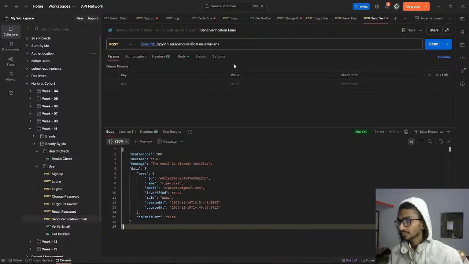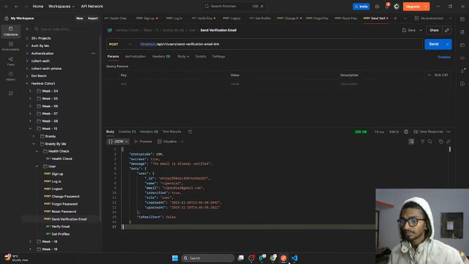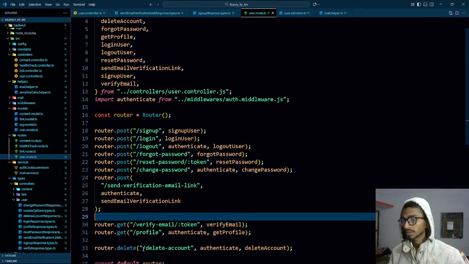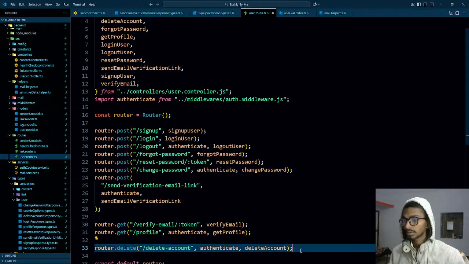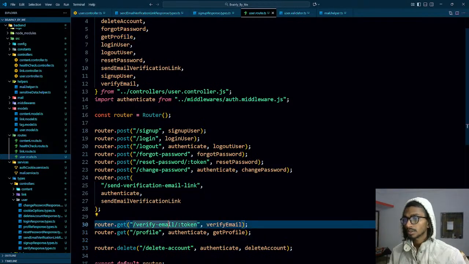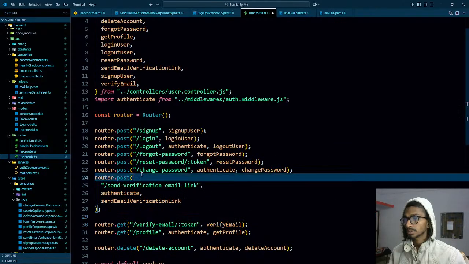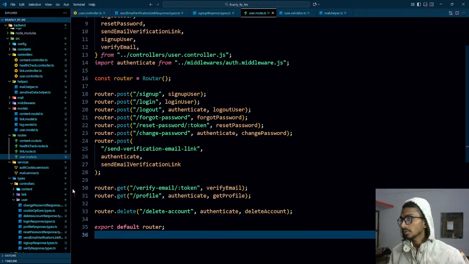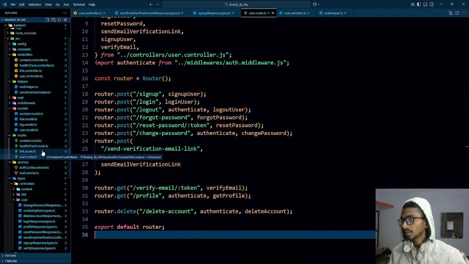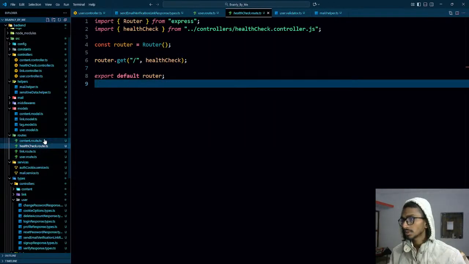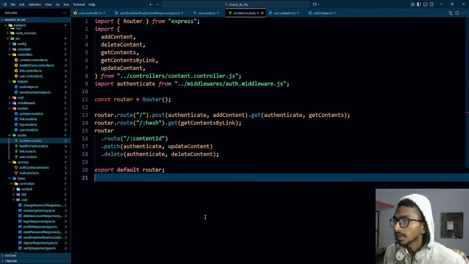Get profiles, this thing is also implemented. So all the routes I have checked. The delete account, I haven't checked yet; this can only be checked when there are contents inside it. Profile done, email done, send a verification, change password, reset email, forgot, log out, login, and everything. Okay, what next? Link route, we can generate the links. Then health check route and content route. Here we are. Let's check these ones.